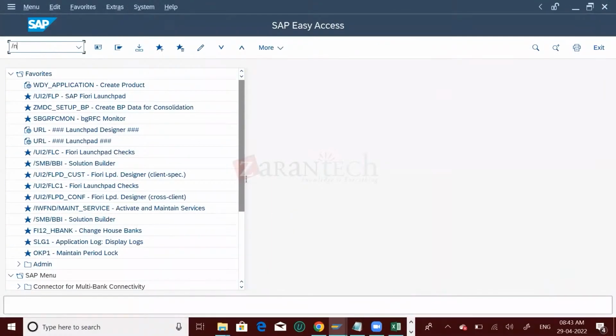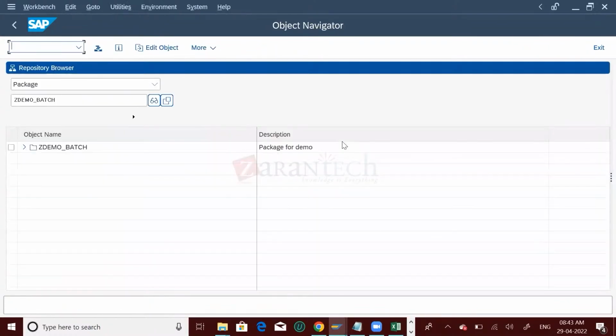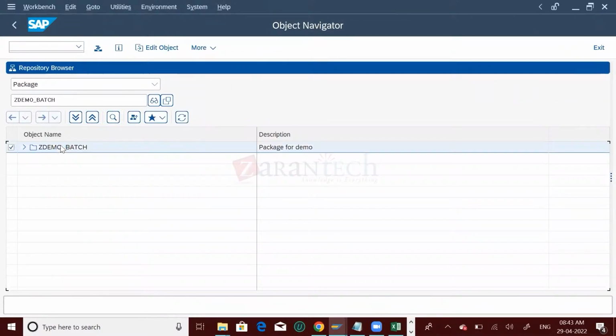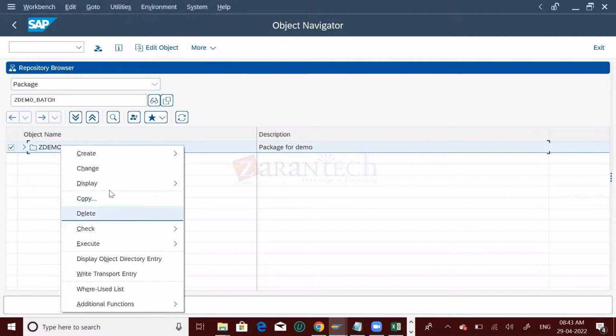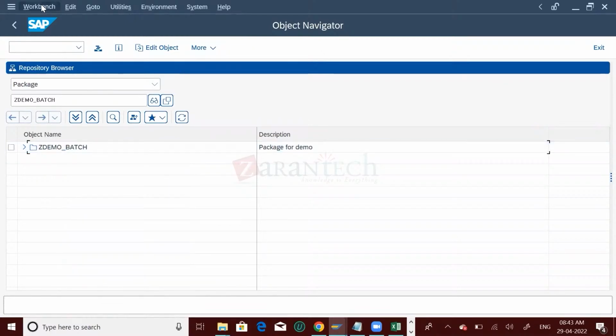Let me just check one thing. SAT. In the activation of the data model and all, everything has been done. There is no problem in this. Only the problem is with this one. See here, it is there. Execute. Okay. Maybe change the package and then try it.